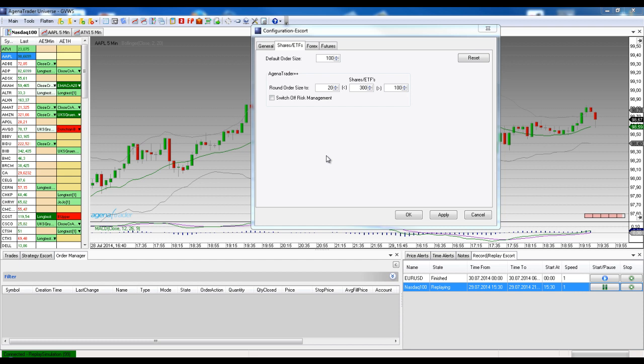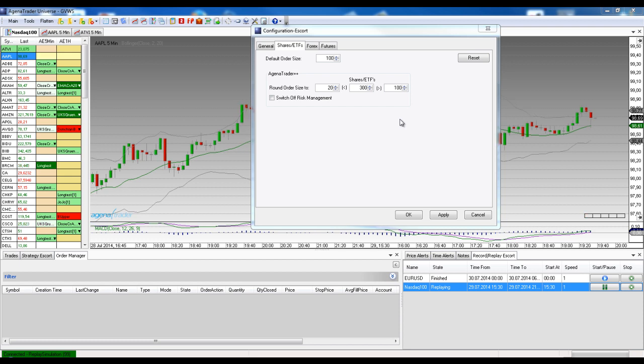Secondly, in AgenaTrader++, you can use the rounding function. The example shown here means that the calculated order sizes that are smaller than 300 are rounded to the closest 20, and order sizes that are larger than 300 are rounded to the nearest 100.